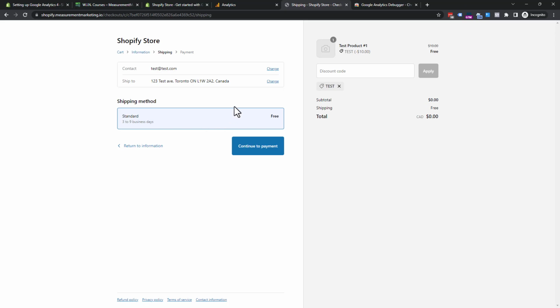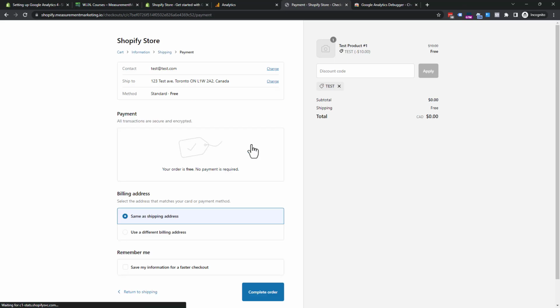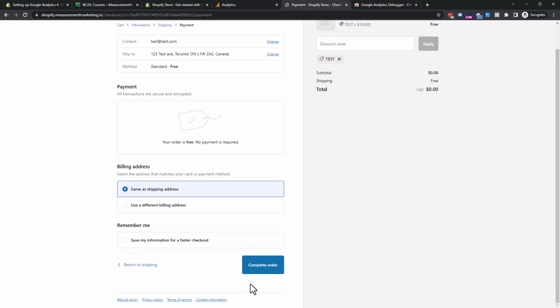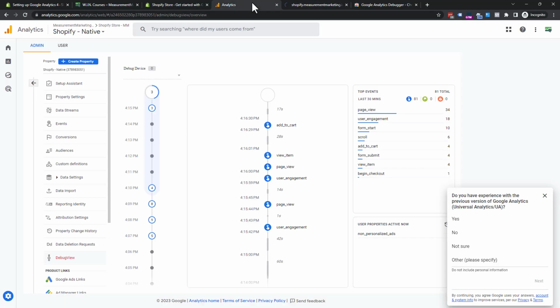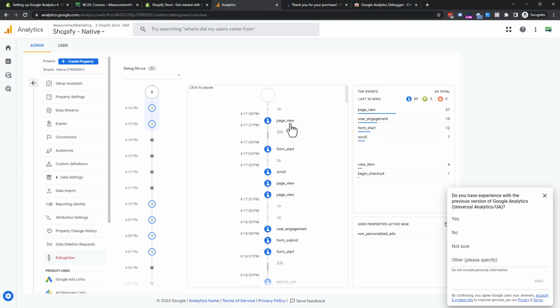What we're looking for now is a purchase event, which is highly important, as that will tell you payment comes through, so we're going to continue to payment. And everything's free for me right now, so great world I'm living in, right? Okay, complete order. And when I'm coming back in here, I'm going to see what's firing in here. Give this a second. So I can see we got a couple page views. Give this a second. I got a thank you.